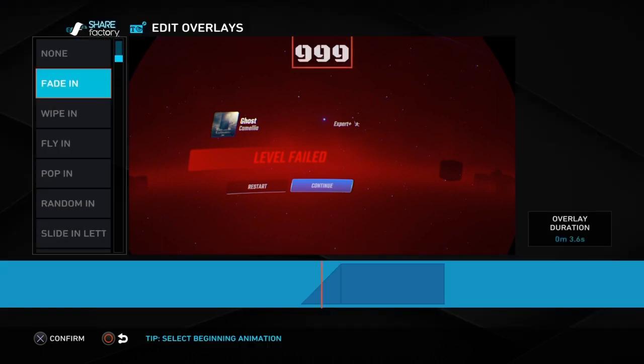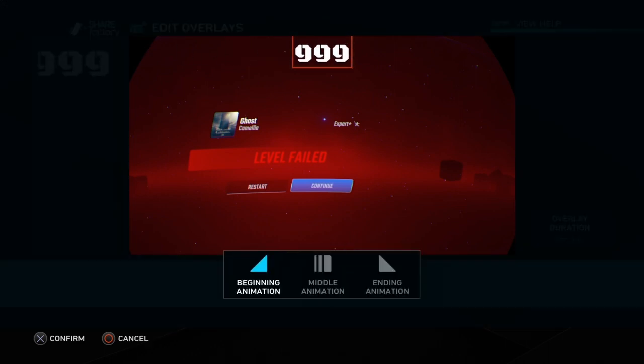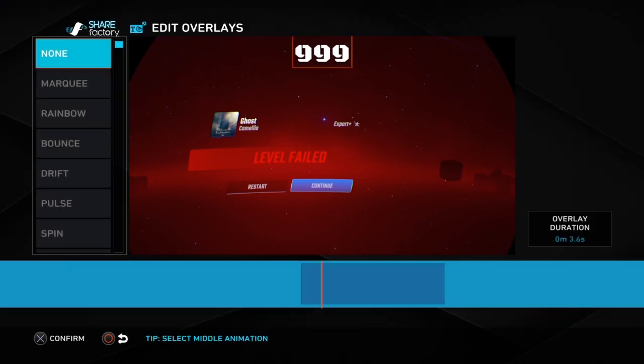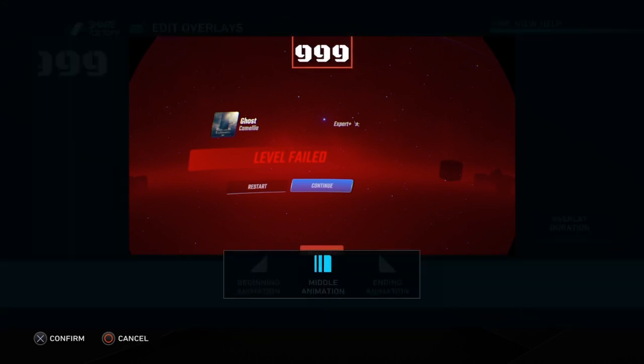You're able to give it a certain animation when it comes in. There's a lot to choose from, and the way I like to say it, just pick the one that you think suits you the most and then keep it. A middle animation is one that does it while it's still on the screen. You got, for example, marquee, rainbow, bounce, drift, pulse. All of these happen while it's on the screen.